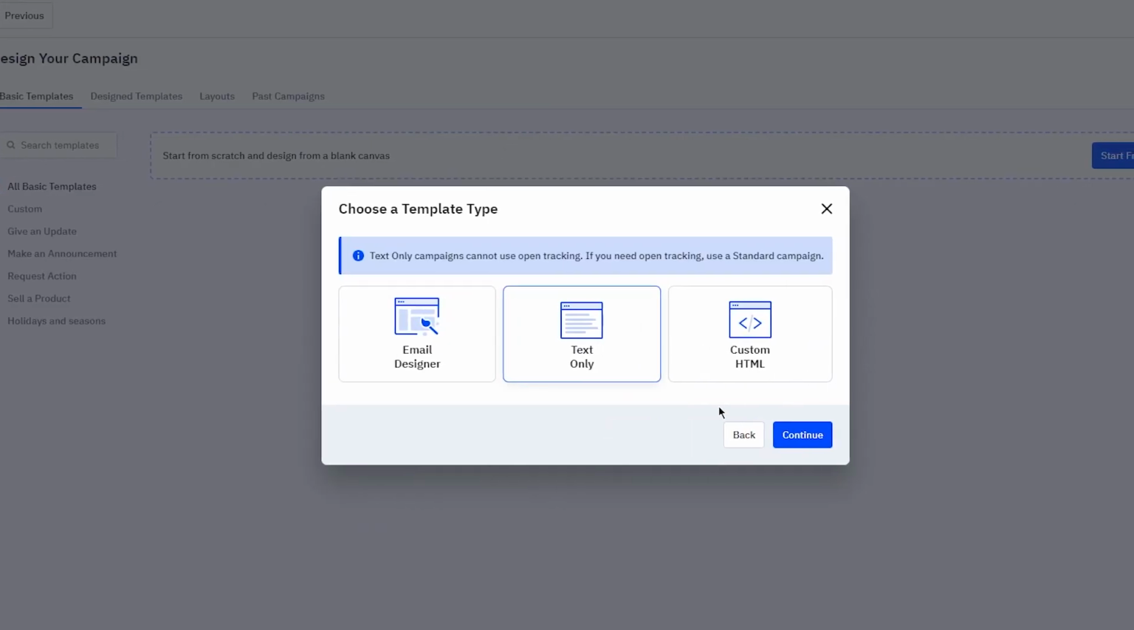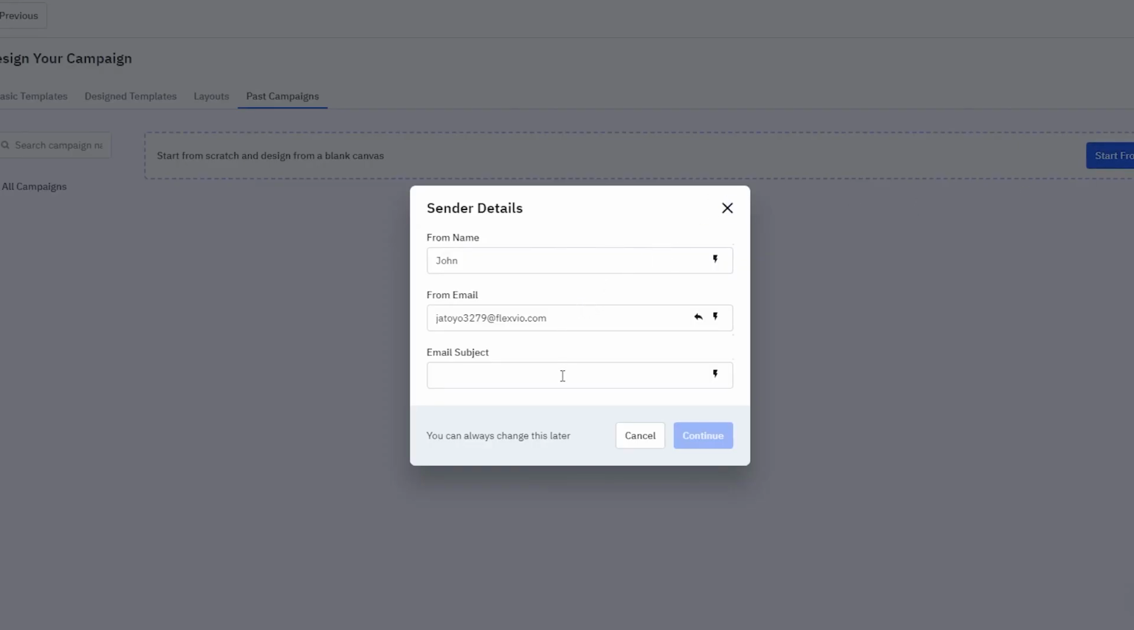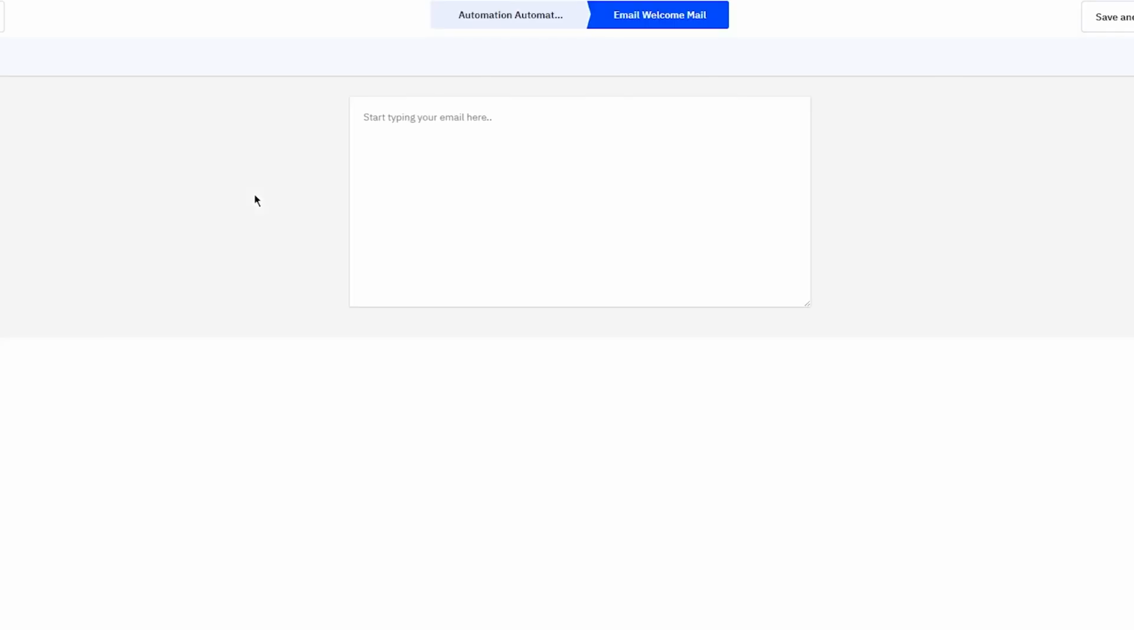Okay. So I'm going to keep it on text only for now because I don't want to get into too much of the design worthy things. So I'm going to click on start from scratch, email subject. I'm going to write welcome. And once you write welcome, you're going to click on continue. Now, once you do that, simply wait for it to load you in.